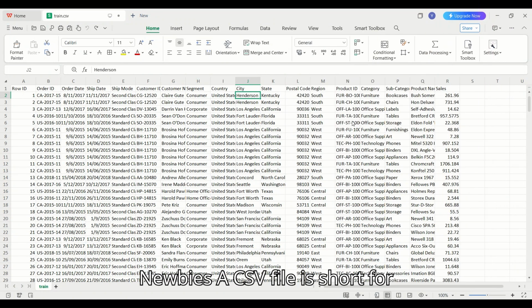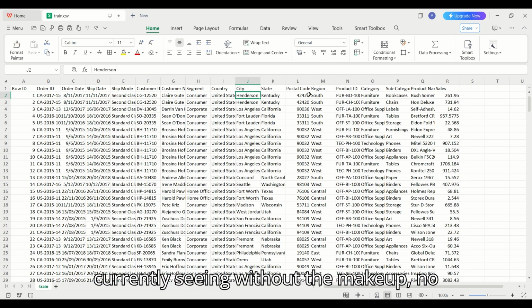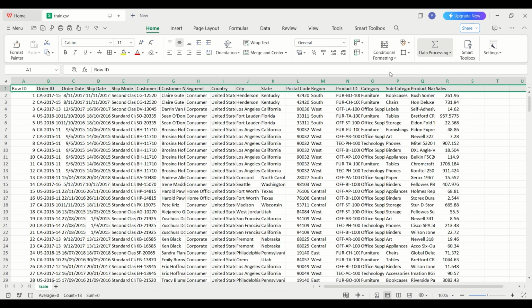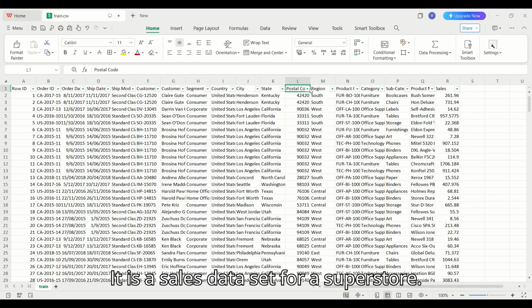You need this. A CSV file is short for comma separated values. It's like a spreadsheet like the one you're currently seeing, without the makeup, no colors, no formatting, and no formulas. Just rows, columns, and a lot of potential. This one right here is a sales data set for a superstore. Looks boring now, but give me a few minutes.